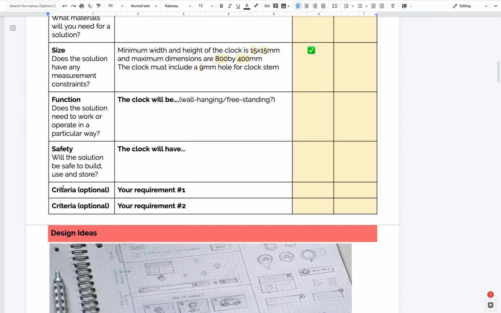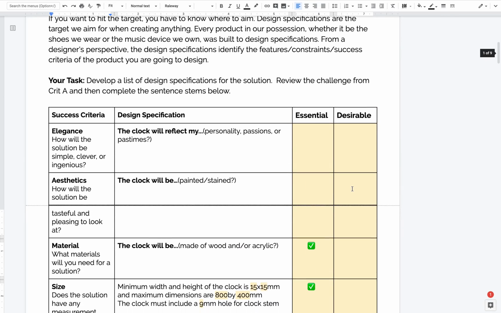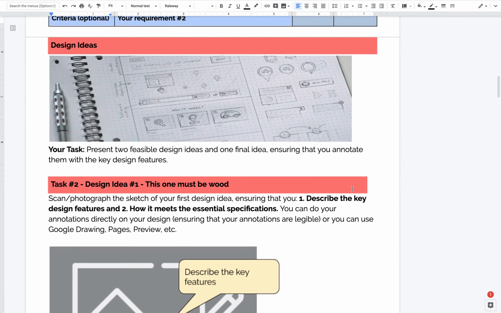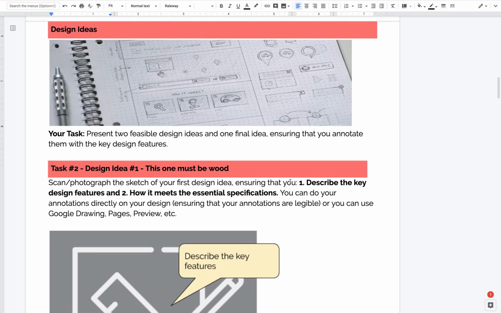All right. And at the bottom, you've got criteria optional. Your requirement number 1, your requirement number 2. We all know what optional means, so chances are it's going to be a desirable function, not an essential specification, okay? Once we've figured out what our target is, we can start doing designs. So your task here is to come up with at least 2 feasible designs and 1 final design, ensuring that you annotate them with the key design features.